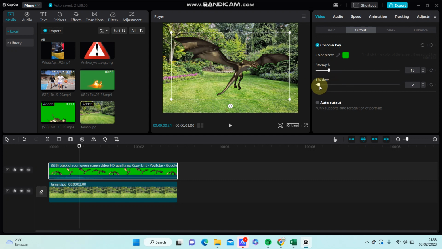Yeah, you can select the chroma key for the better quality.